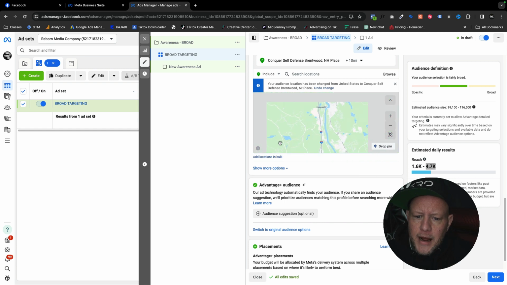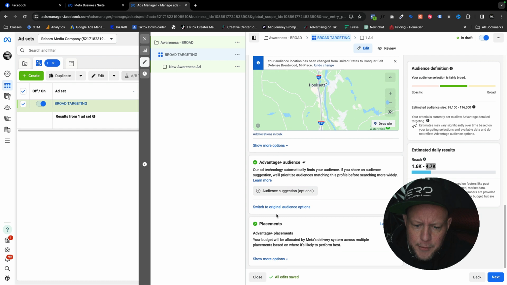after the location, we want Advantage Plus audience and placements. We're just going to leave that as a default for this one because, again, for this particular ad, it's a low budget ad. We want to reach as many people as we possibly can. And we're just going to let Facebook's algorithm really do its thing.